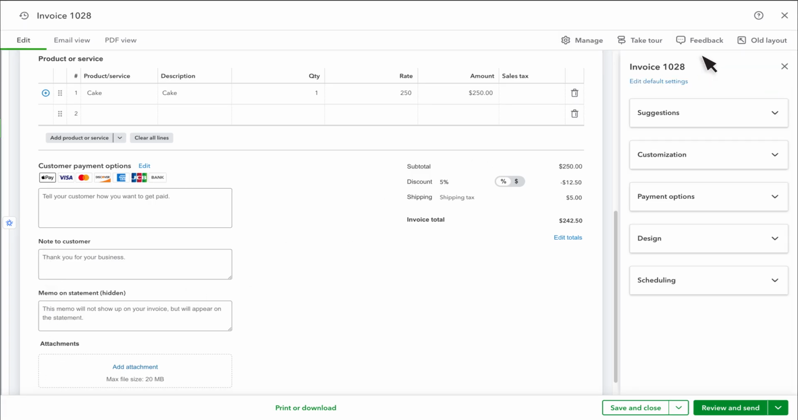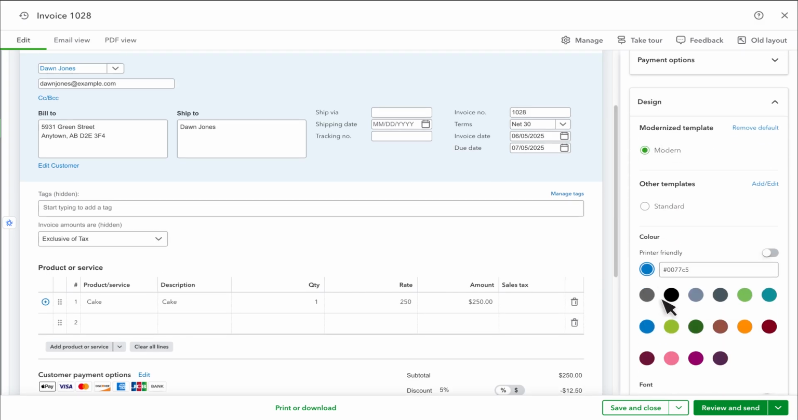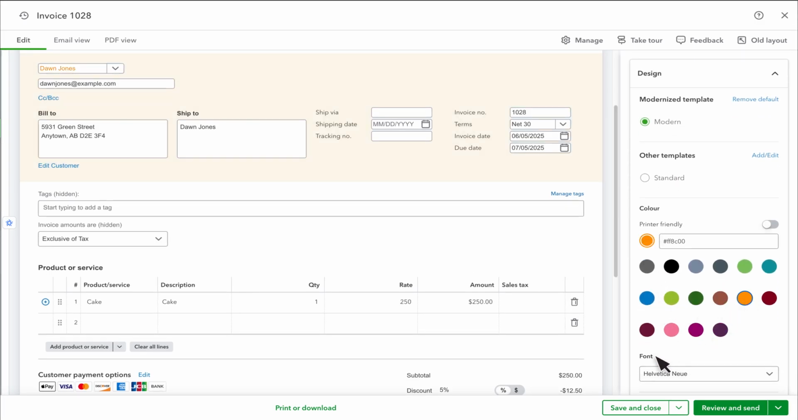Adjust the look of your invoice by going to Design and updating the color and font of your invoice to something that suits your company's design. Note that if you've created templates using our previous invoicing experience, you can select those here, but some functions will not be available when using these.